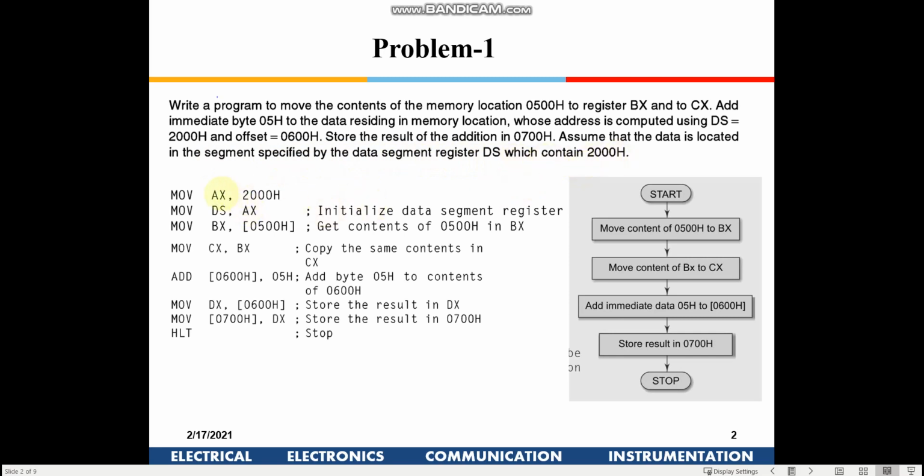Okay, so the first one is pretty easy. Before we start our program, first we need to initialize DS with 2000, because it's given out here. But we all know that we can't put data directly into the segment registers. So the option available to us is to move it into a general purpose register, and then from there move to DS. So the first two instructions just initialize the data segment register, where we have moved 2000 to AX, and from AX we are moving it to DS.